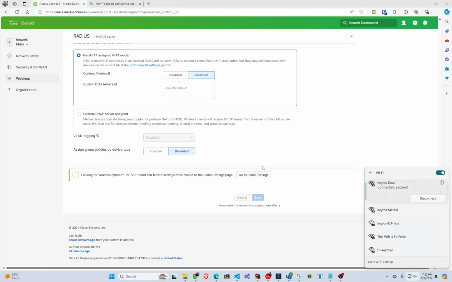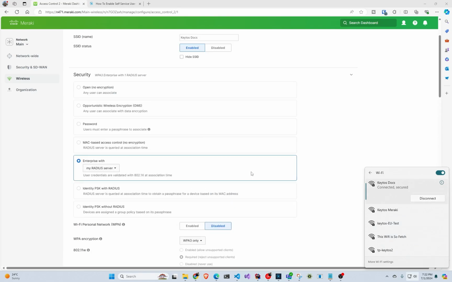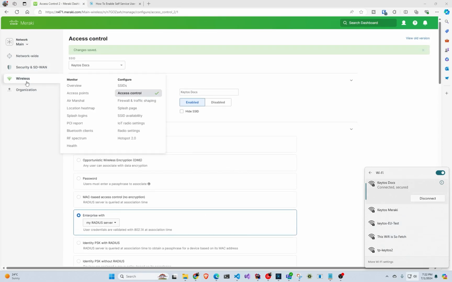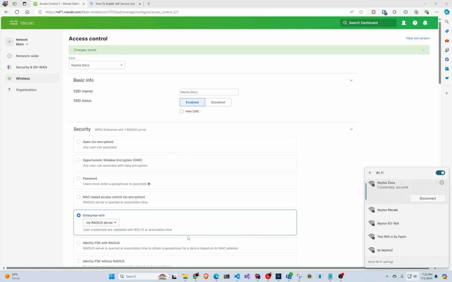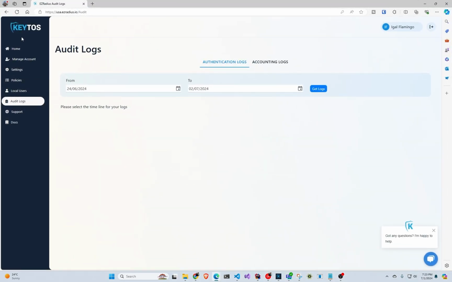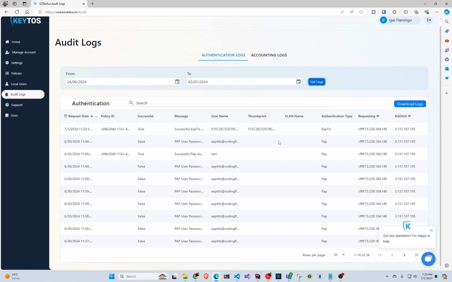If there's an issue or anything like that, you can always check your Cisco logs to make sure what's going on. But also, EZRADIUS has audit logs. So you can go to your EZRADIUS, click audit logs, and click get logs. And in here, we can see the authentications. So as simple as that, this is how you authenticate into Meraki using certificates.